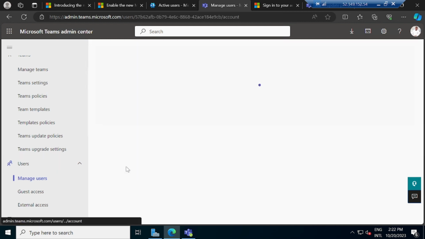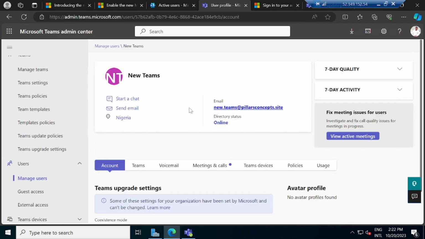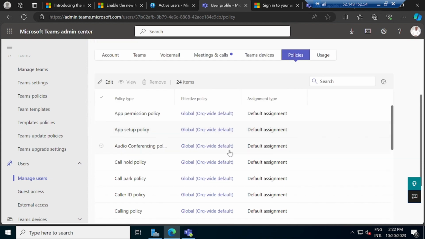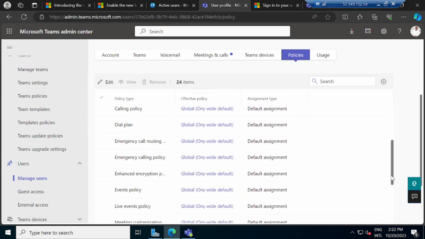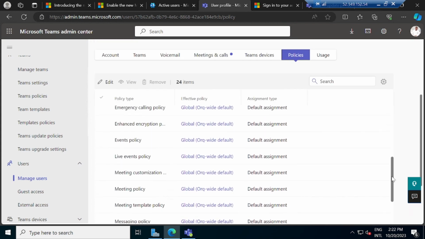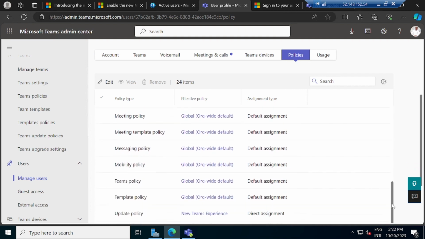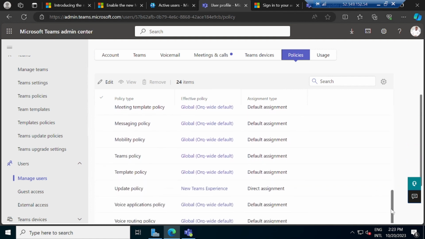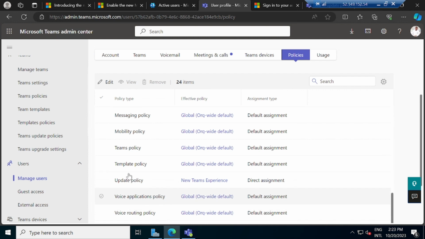So if I click on here and then I go to policies, and then I will scroll down here, I will see Teams policy, Teams update policy. You see all other policies, he is in global, but in the update policy he is in new Teams experience. I just wanted to confirm this.